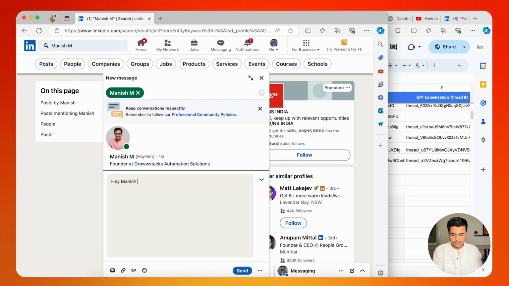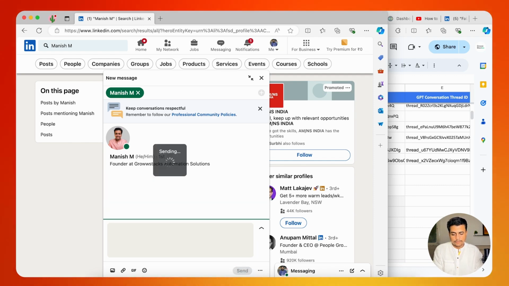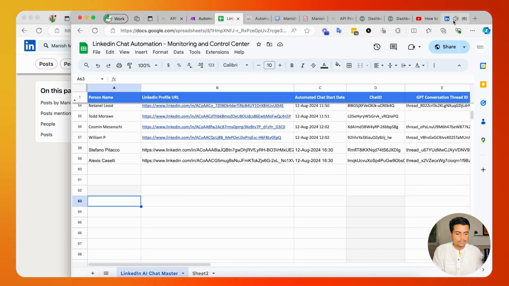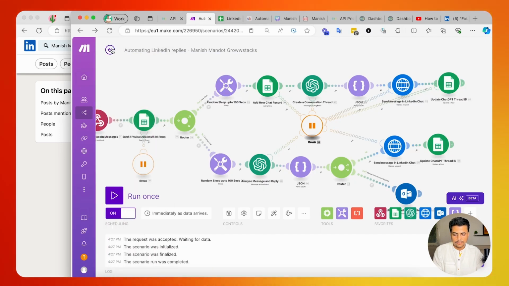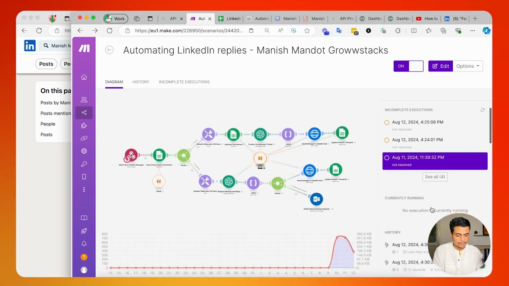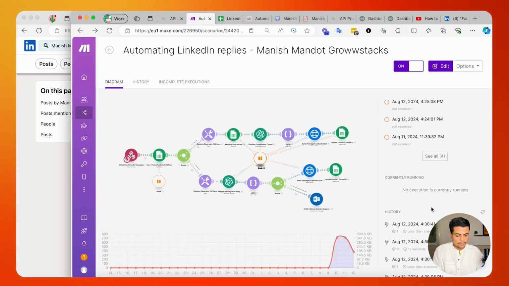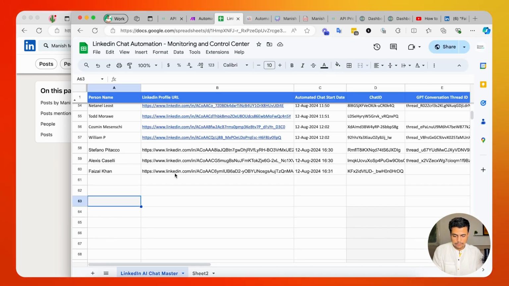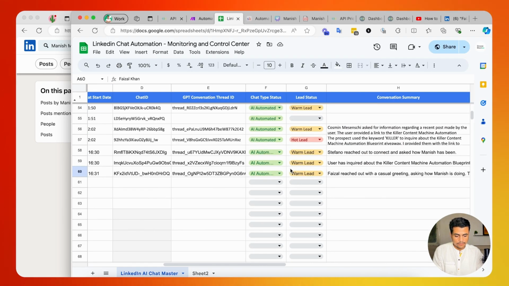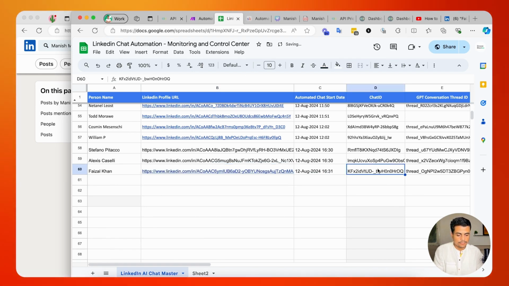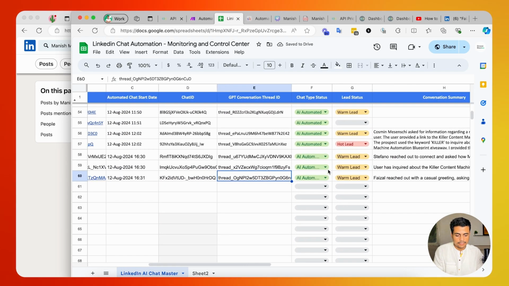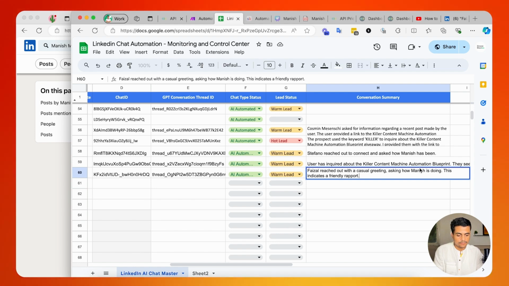Hey Manish. So Faisal is writing me now. How are you? He sent me this message. The message came here. You see, hey Manish, how are you? And by this time, the automation should be working. Let's see. Perfect. So you can see here Faisal Khan, his LinkedIn profile, and his automation, as well as his chat ID and thread ID also created. And Faisal reached out casually, asking how Manish is doing.